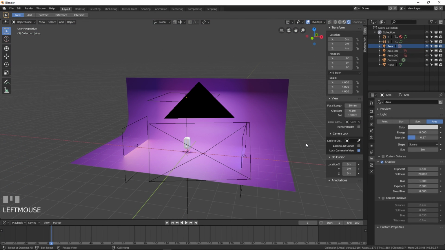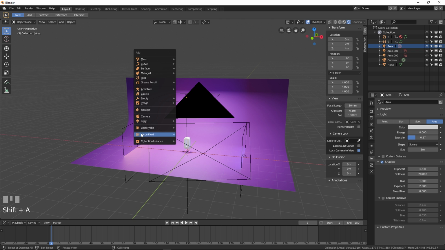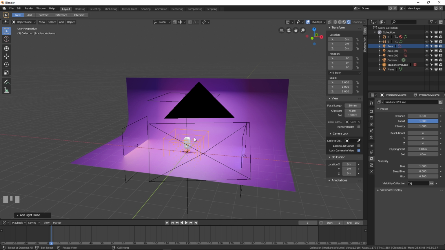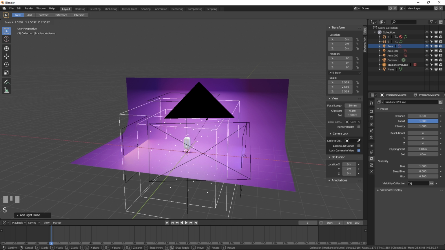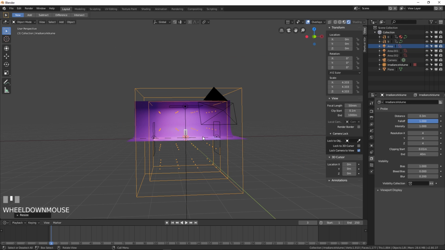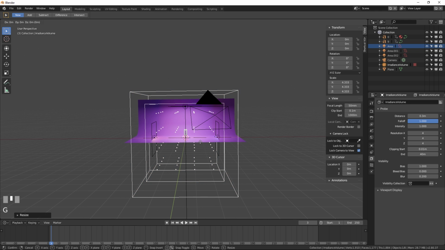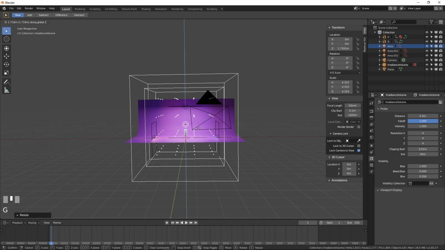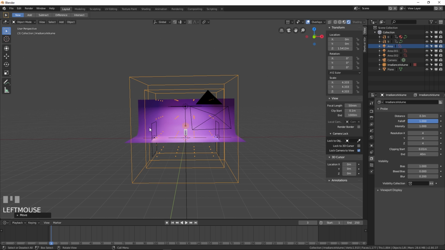Let's do one more thing, let's add some fake lighting to it. In order to do that, just press Shift A, then go to light probe and add the irradiance volume light, then press S to scale it up so that it scales to the entire scene. And you can probably view it something like this, and make sure to position it so that all the lights are in between this area.